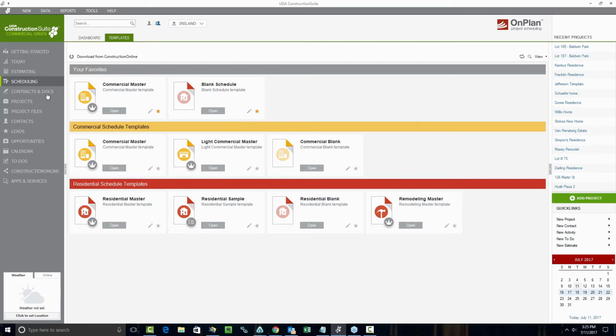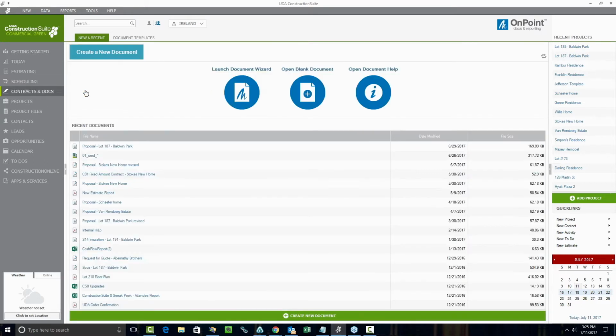Now with the contracts and docs, this section is a little different, obviously. When you come into the contracts and docs page, this is going to give you two tabs. The first one is new and recent, which again, same as before, recent files that you've been working on. And this is everything that may not show up under estimating or scheduling. So if it's not an on-cost estimate and it's not an on-plan schedule, it shows up here. So you'll see images and PDFs and other types of files in this list, but you'll also see a lot of the on-point documents here as well.